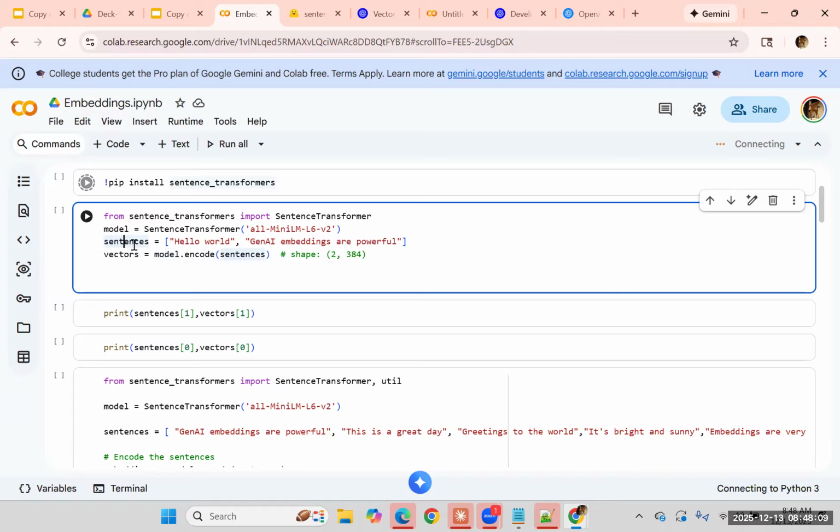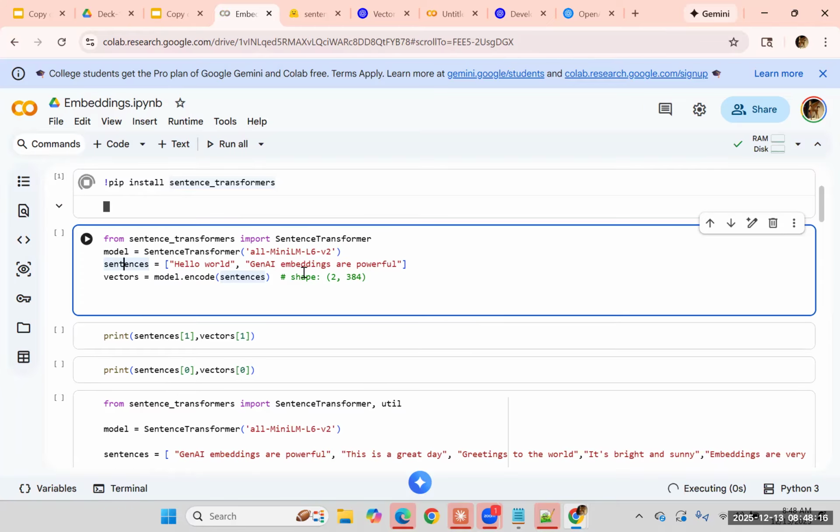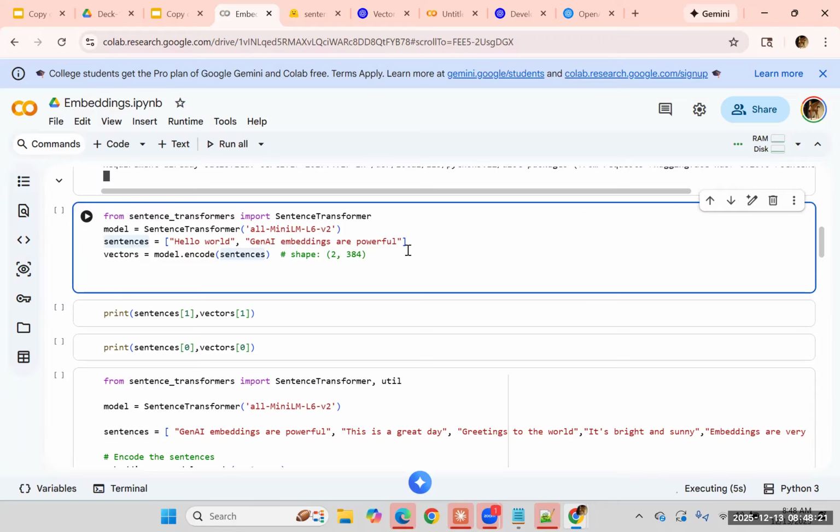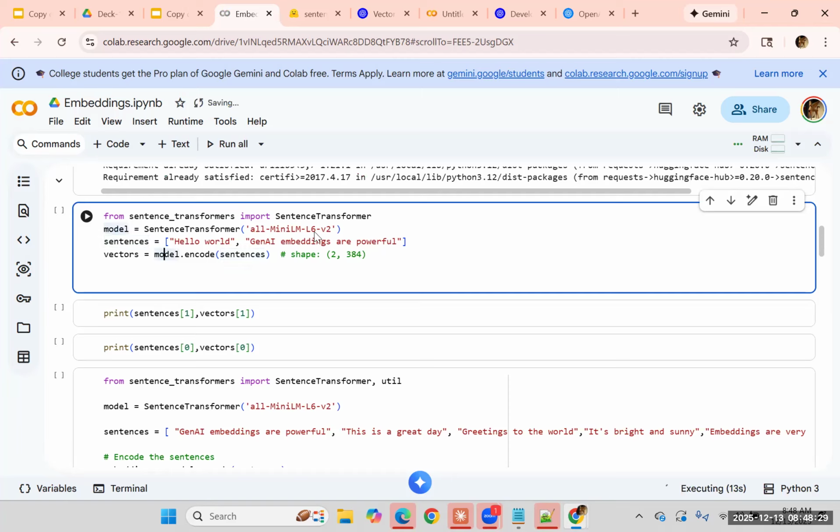And let's say I want to generate embeddings for 2 sentences. My first sentence is hello world, and the second sentence I have is GenAI embeddings are powerful. These are the 2 sentences I want to generate embeddings for. All I have to do is take this sentence transformer model, all-MiniLM-L6, and call the .encode method and pass this list of sentences that you want to generate the embeddings for. That's all.